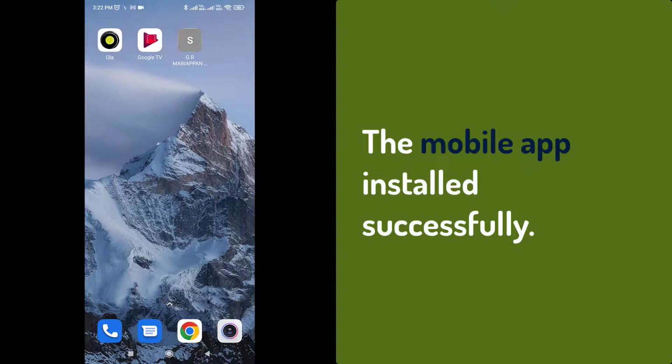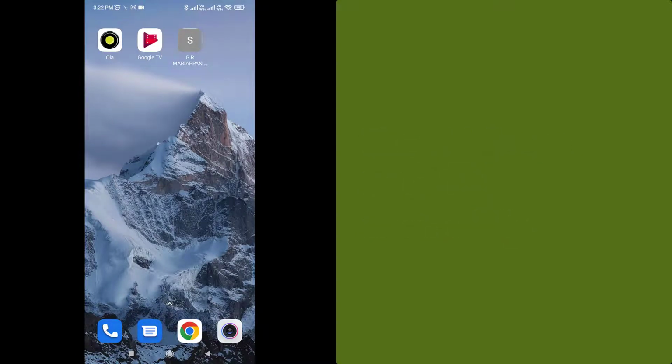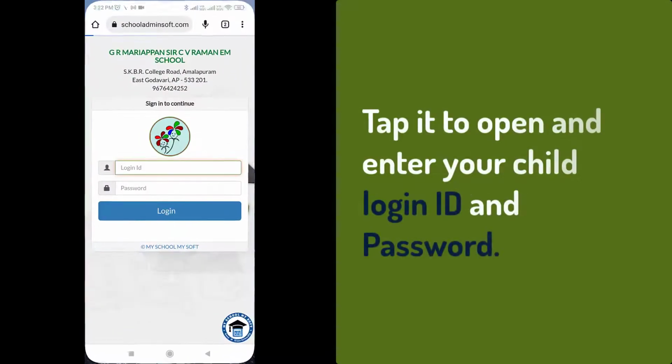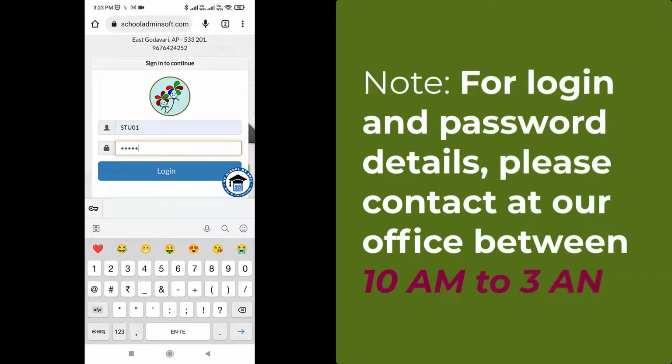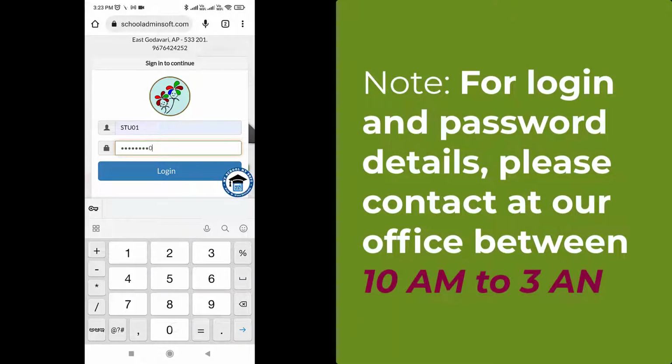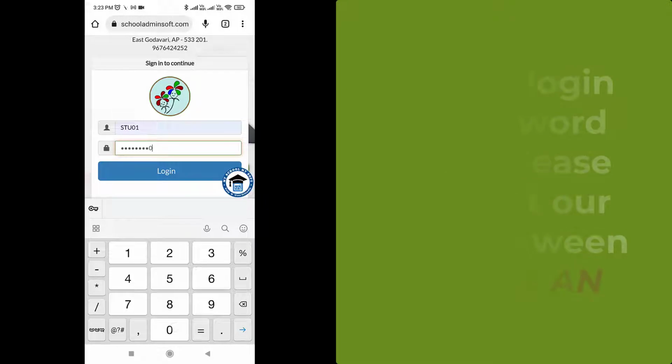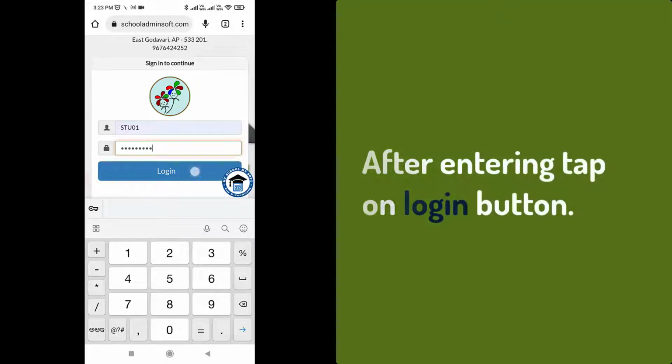Now, let us explore the options. Tap it to open and enter your child login ID and password. Note, for login and password details please contact our office between 10 a.m. to 3 p.m. After entering, tap on Login button.